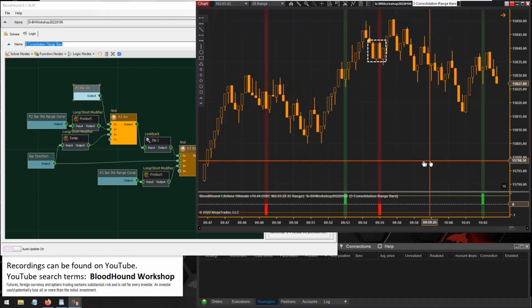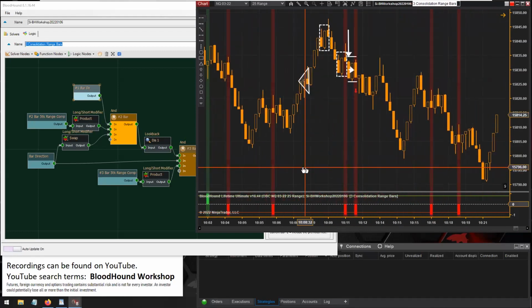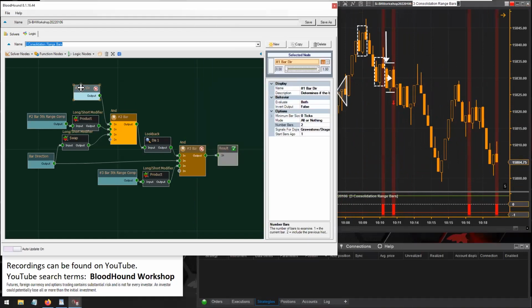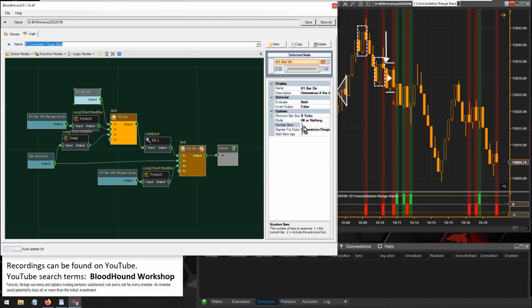So there we go. That was something simple to add to this, and it does seem to clean it up a little bit. So I guess we'll leave it right there. But if you just want the raw consolidation functionality, then you want to keep the number of bars at 1. And then that just finds all of these consolidation bars here. So that's one thing that can be adjusted, the first bar direction solver.